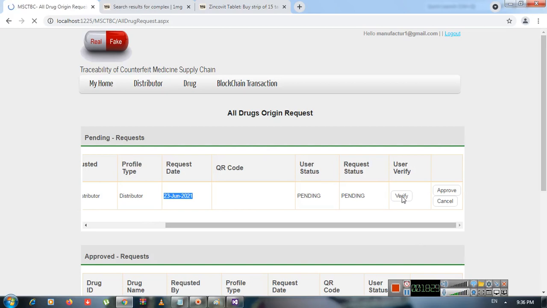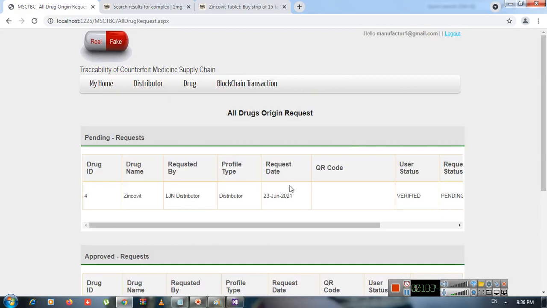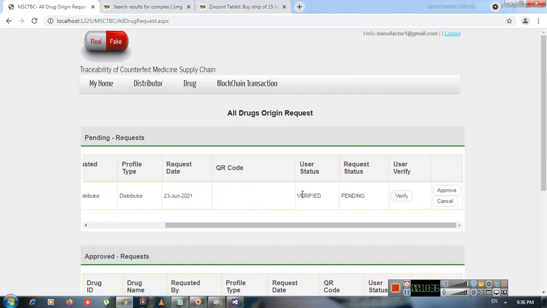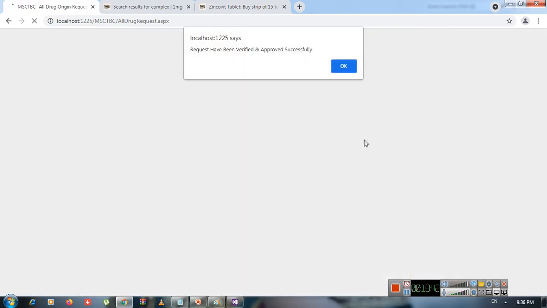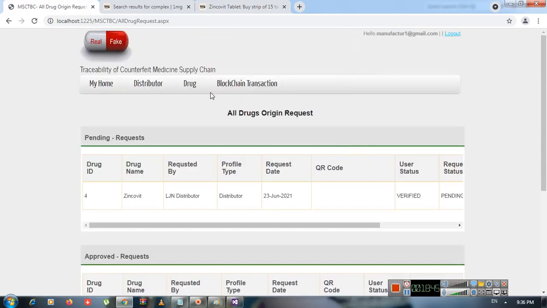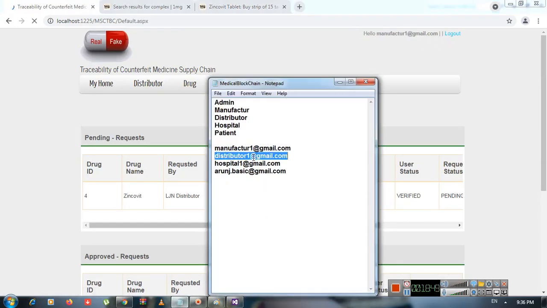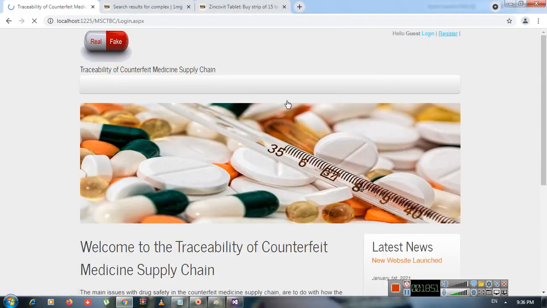Make a click on verify user. First the user public key will be verified. If valid, then the status will automatically be set as verified, and after that I'm going to click on approve. Once the record is approved, now log out from this account. Now I'm going to log in with the distributor account.